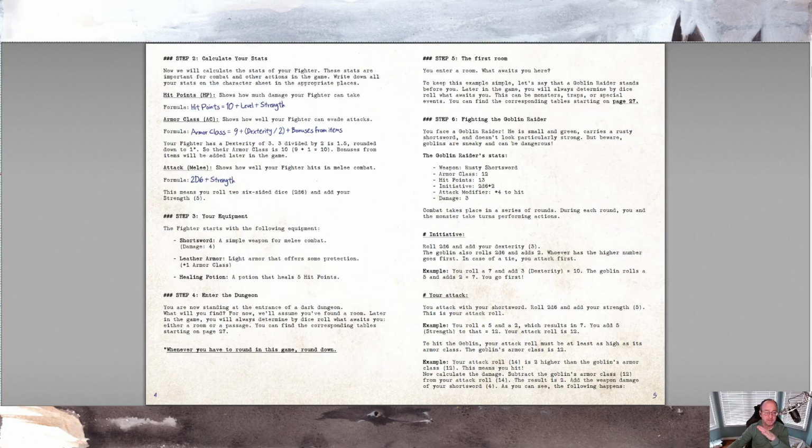The goblin's got basic stats. Rusty short sword, armor class of 12, hit points of 13. Initiative, you're going to roll every round, and all monsters have a flat bonus for initiative. His is 2d6 plus 2. For you, it's going to be 2d6 plus your dexterity. Attack modifier is plus 4 to hit and damage of 3. Again, you're going to be rolling initiative every round. If you tie, then you get to go first.